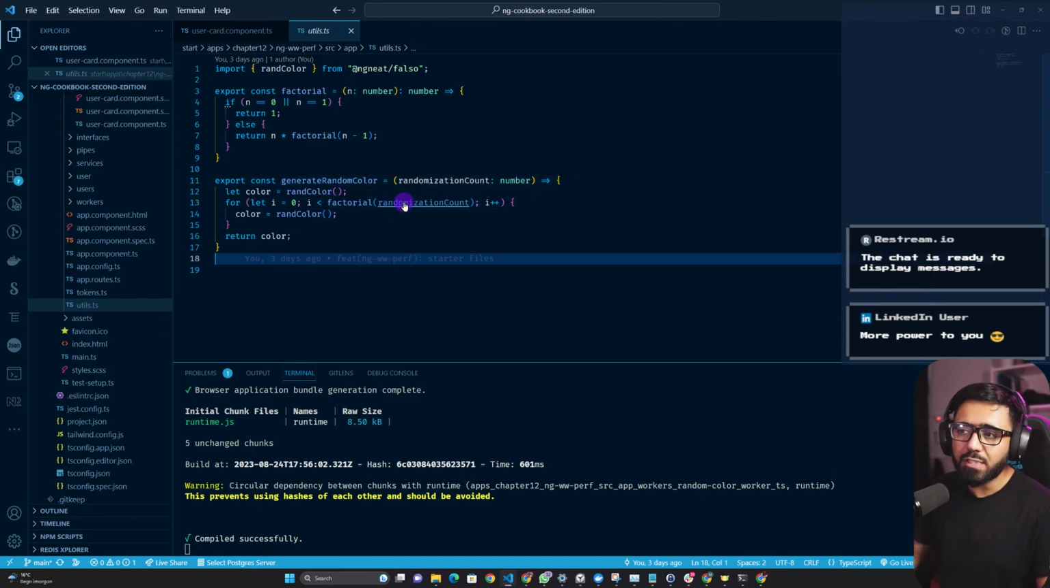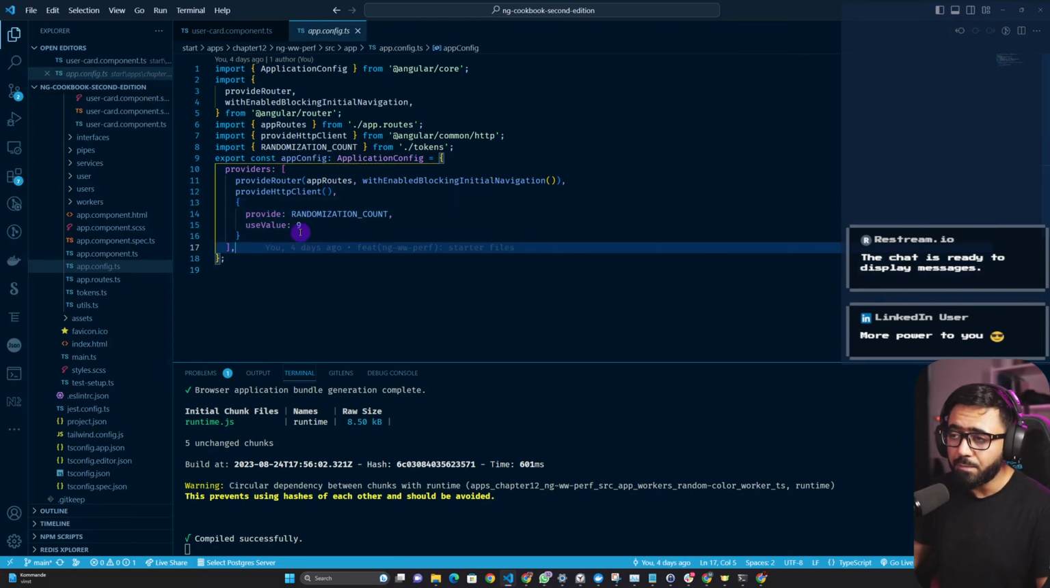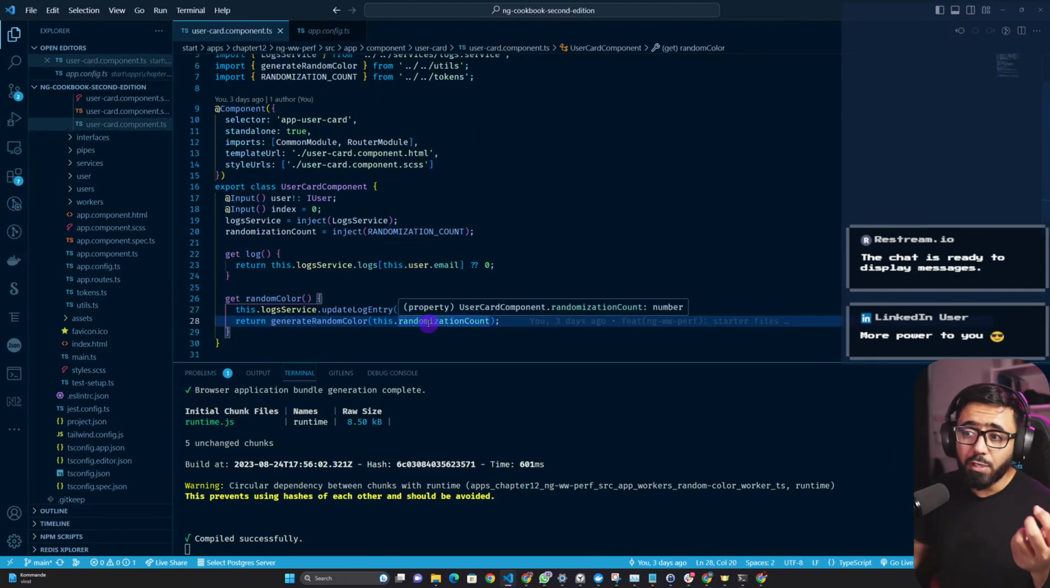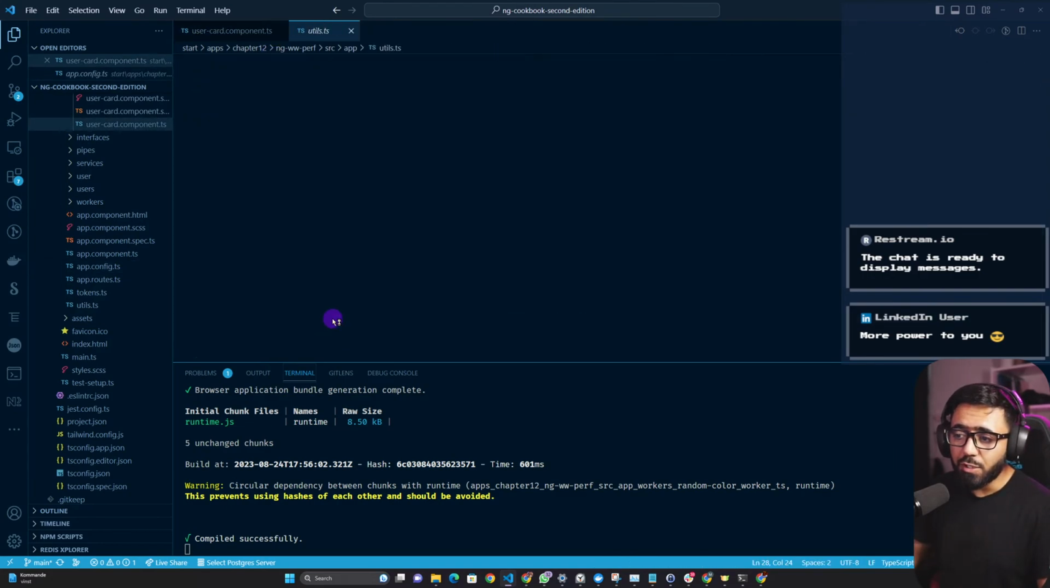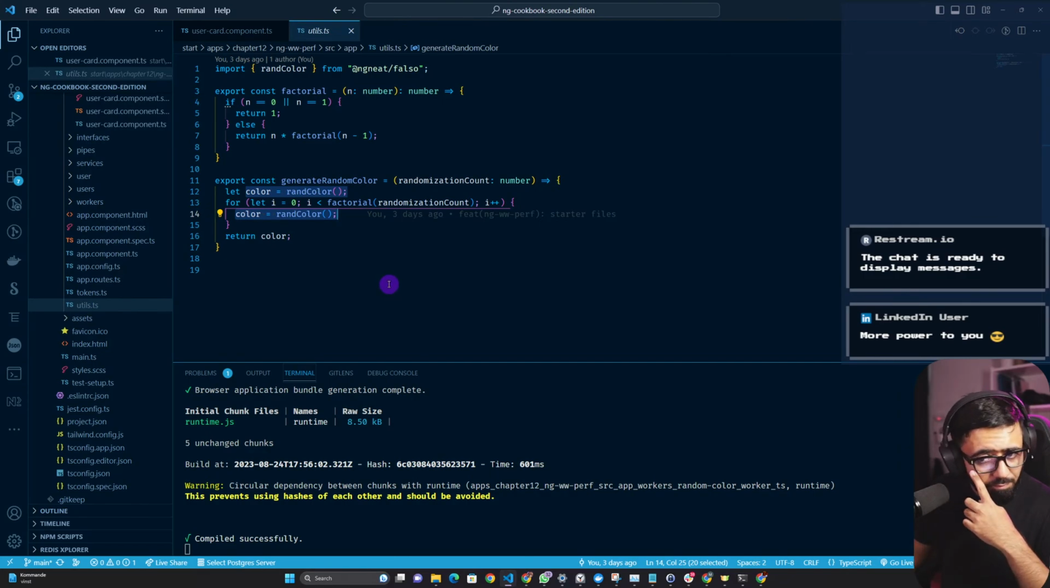So right now the randomization count that we have put is really high. I think in the config it should be 9. So yeah, we are using dependency injection to provide it. But essentially the 9 is being used, and then we have this loop running 9 factorial times. And then we generate a random color and then we assign it, right? So that means there's a lot of processing going on here, and that's why it is super slow.